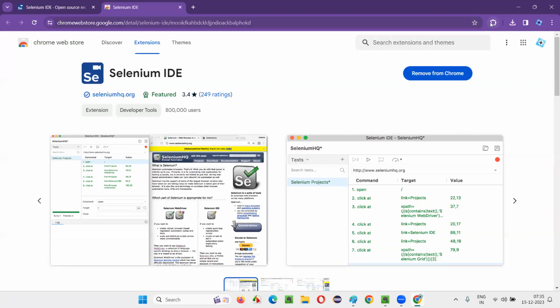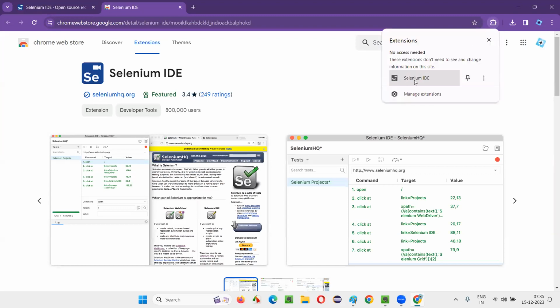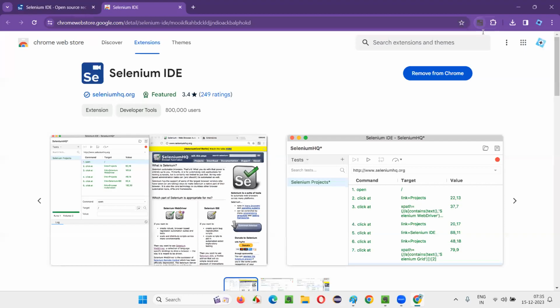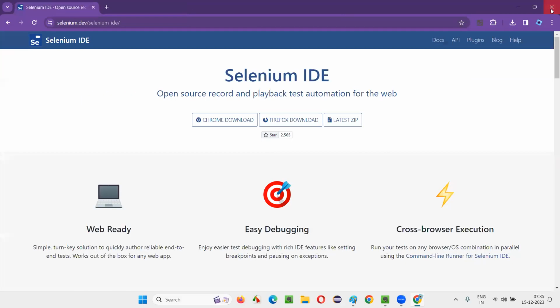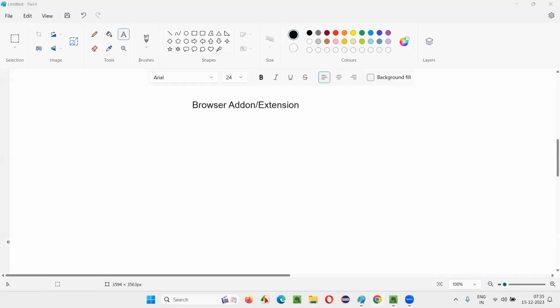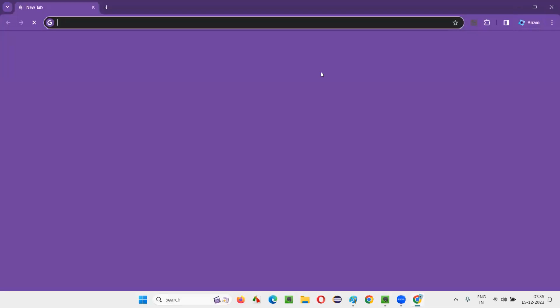Now you got that added, but here there is an extensions option. You can see Selenium IDE is added here. Click on pin, and now you can access it directly from here. Now restart the browser again. Once you have installed the extension, it's better to restart the browser. I have opened the browser.